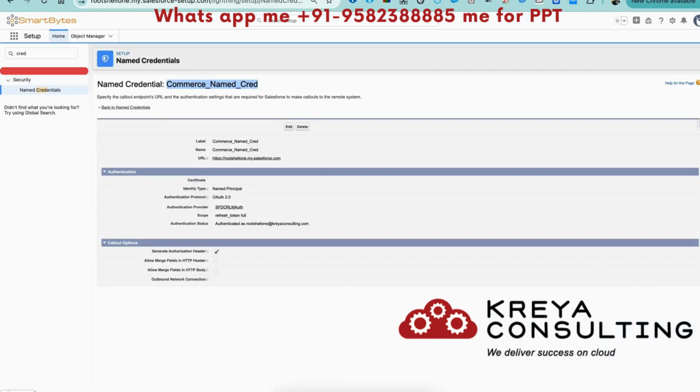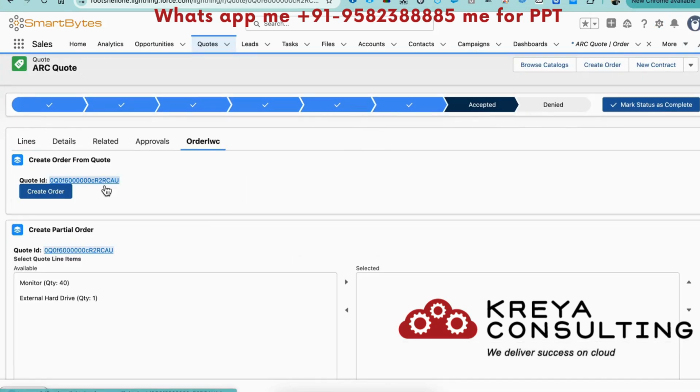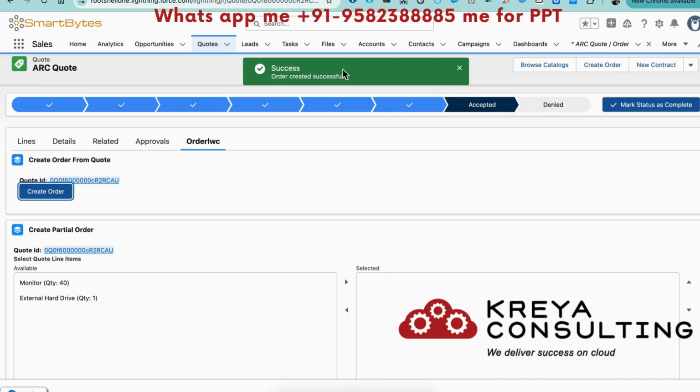So I have created this LWC and attached it to this particular tab. You can see my quote ID is displayed. This LWC is one component that I am calling to create a single order for this particular quote. The moment I hit this create order button, okay, my order record is created successfully.